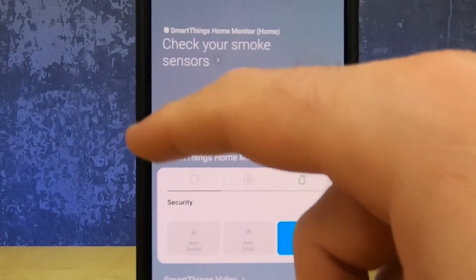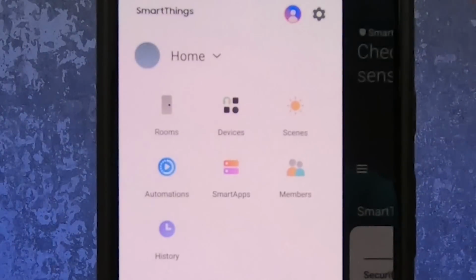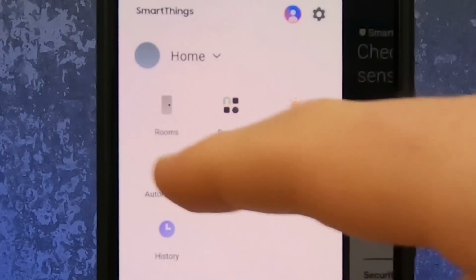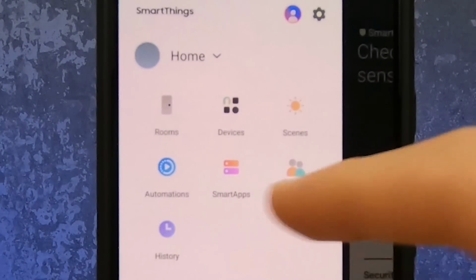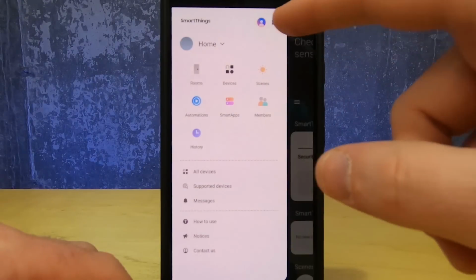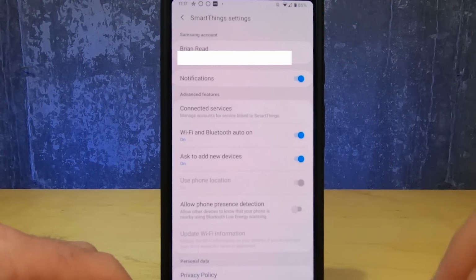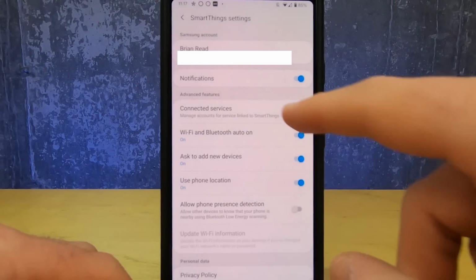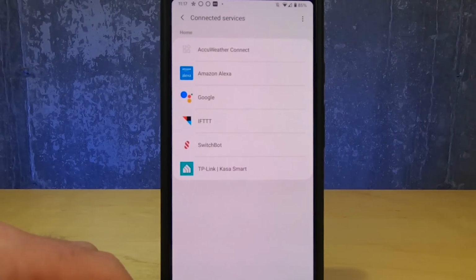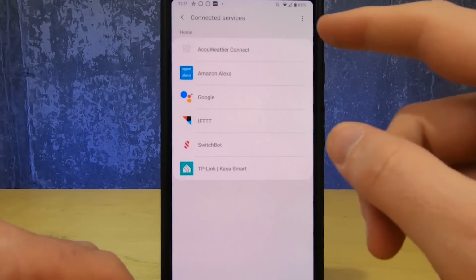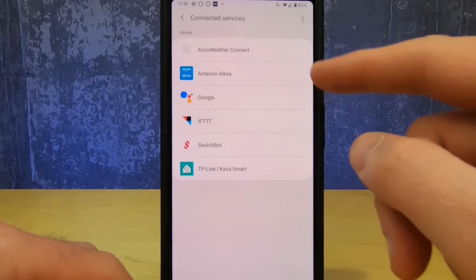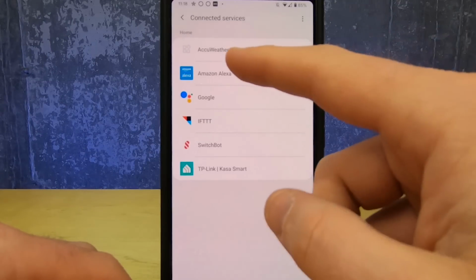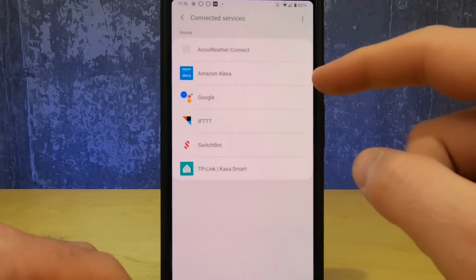Now there's a whole other section, or a whole other menu over here, and this is where things can get really in depth. Now you're seeing the rooms, the devices, the scenes, automation, smart apps, members, and history. These are all things that we've seen components of, but there's also this settings up at the top. Now your basic account is already up here. Do you want to receive notifications? And the connected services is a very important component here. So as I connected the two voice assistants, and you saw that in the earlier section of this video, you saw Amazon's voice assistant and Google's voice assistant.